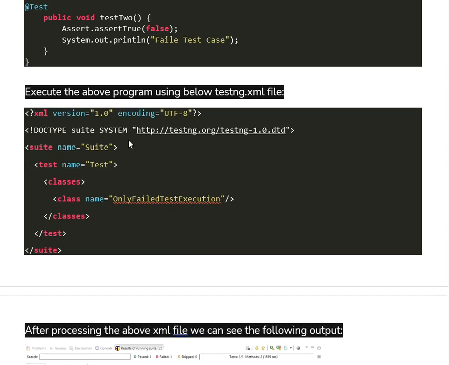For that class we have to create a testng XML file, and you all know, guys, how to create a testng file. Right click on the project, then go to TestNG and convert to TestNG, so it will automatically create a testng.xml file.